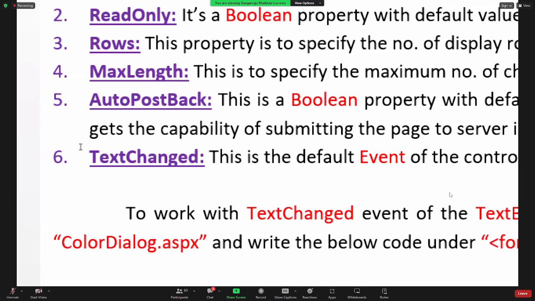when the text is changed. You're entering something, and it has to submit the page to server. That is called auto post back. Then you are required to set up the property. Last one. What is that?